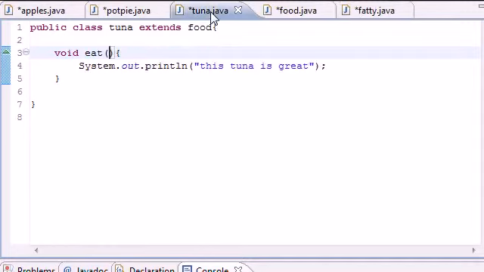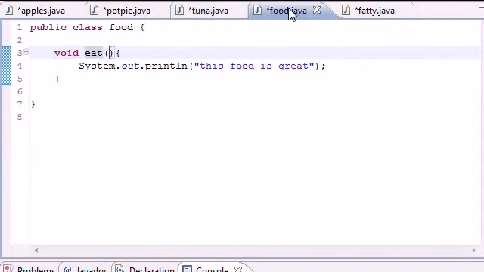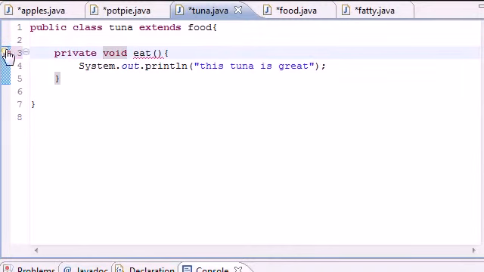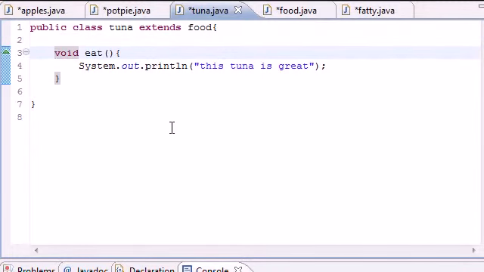And another thing I want to talk about: anytime you override a method, for example, we have this eat method in our superclass and we overrode it in tuna, we cannot change the scope of it. For example, this eat in food is public right here. We can't put private void eat. See, we're getting an error already. This changes the visibility of it, and why would you override it with a private anyway? So you just don't want to do that.